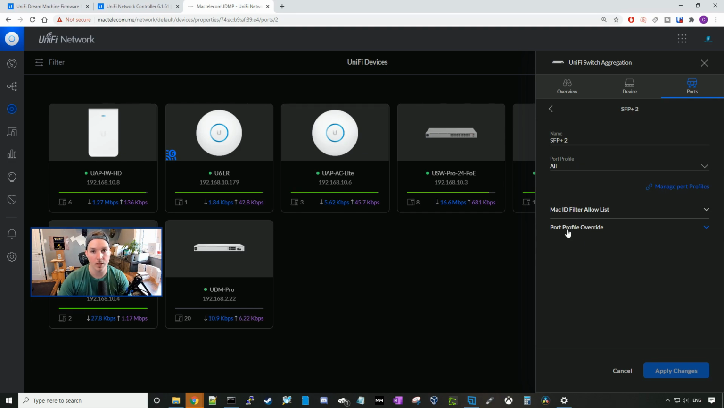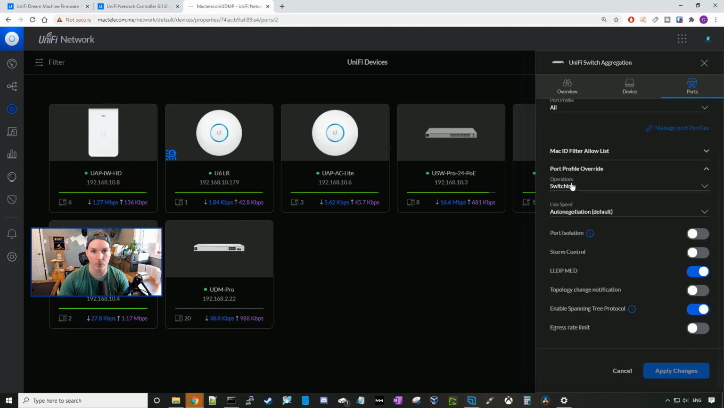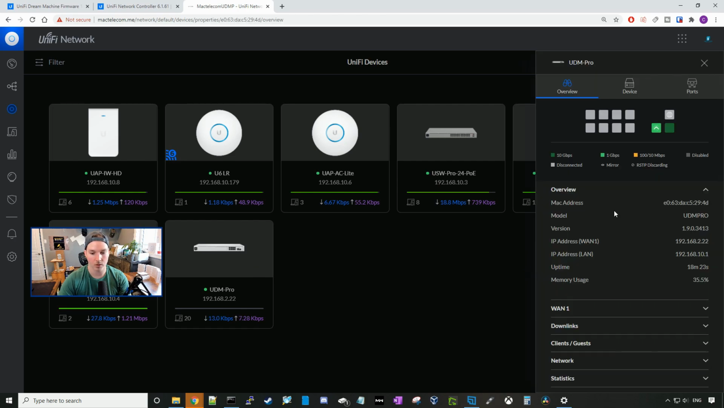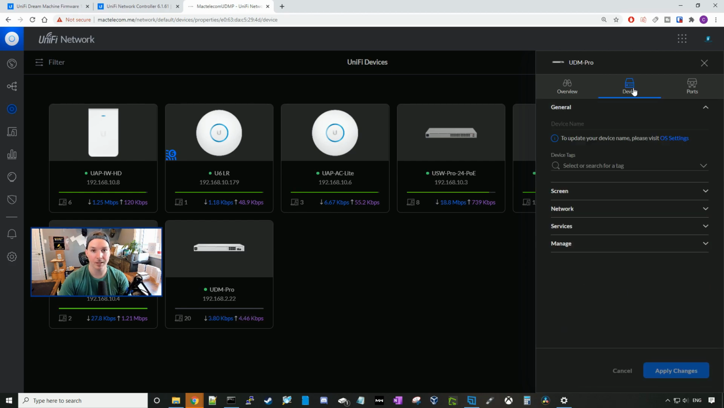We could go down to the port profile overrides, and here we have our port operation, so we could do the switching, mirroring, or aggregate. And then we have our link speeds. Not a lot of things have changed in the switching, it just looks a little bit different. Now let's take a look at the UDM Pro. So the UDM Pro, it looks pretty much the same. We have our WAN, we have our downlinks, we have our clients and guests, we have our network and statistics. If we click on the device, there's this new setting that says screen.